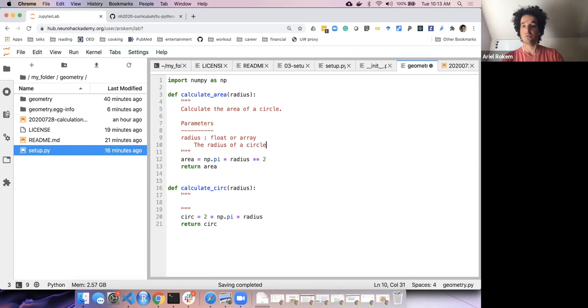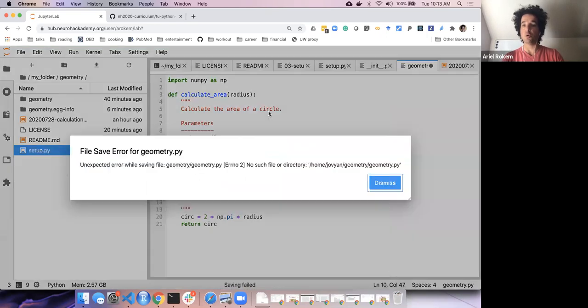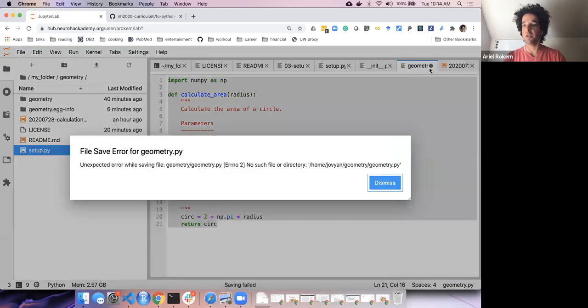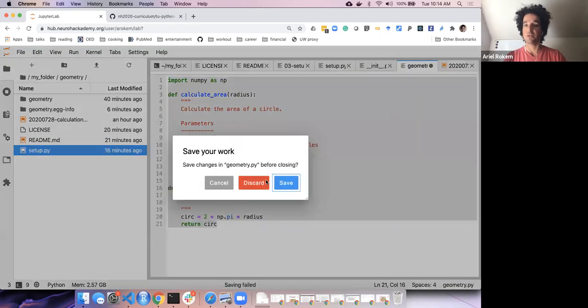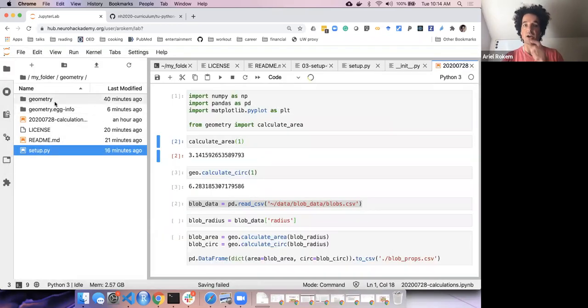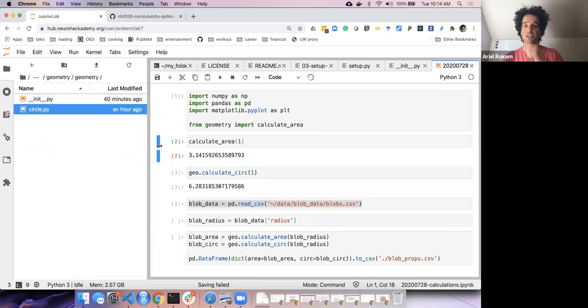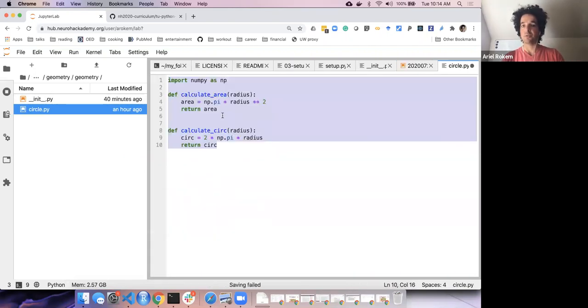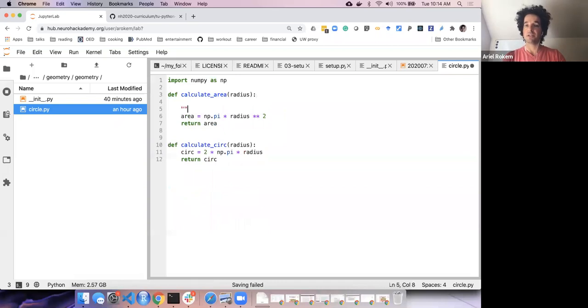Circle. Right, this function will work. Oops. I think it's reading this file from the wrong place. Let me just copy everything here, close this out, discard. Sorry, I got my editor slightly confused by moving things around, but oops, that was the wrong idea. So now I have to rewrite this.